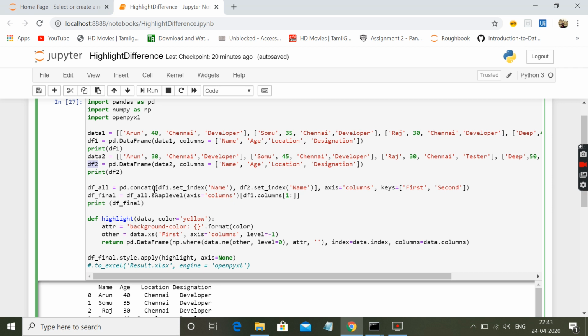I am going to use one of the methods called concat, which is available in pandas, to concatenate two data frames. With the help of this, we can set a common index in both the data frames. Name is the primary key which I'm going to use in my index. This field can vary upon your requirement. Whatever you feel is a unique field, like a primary key, you can use to set that index.